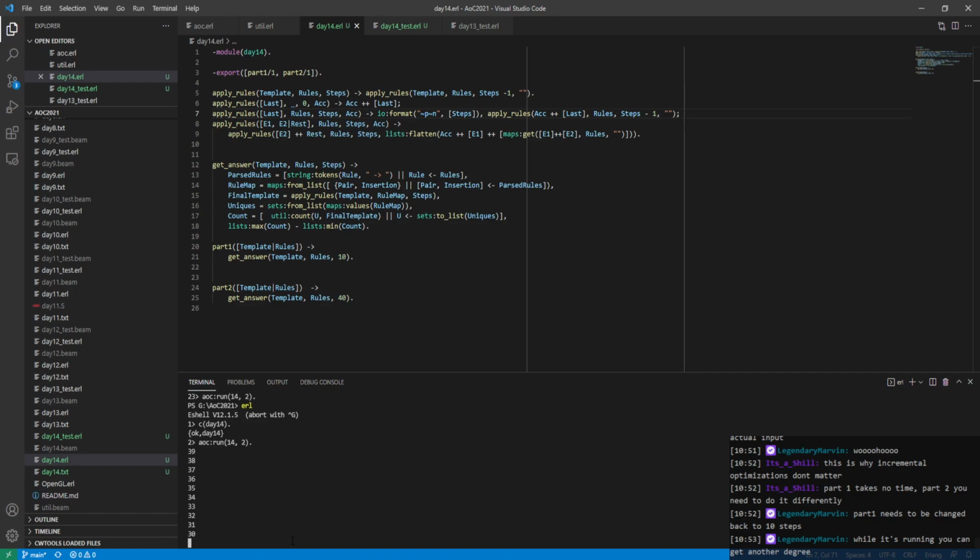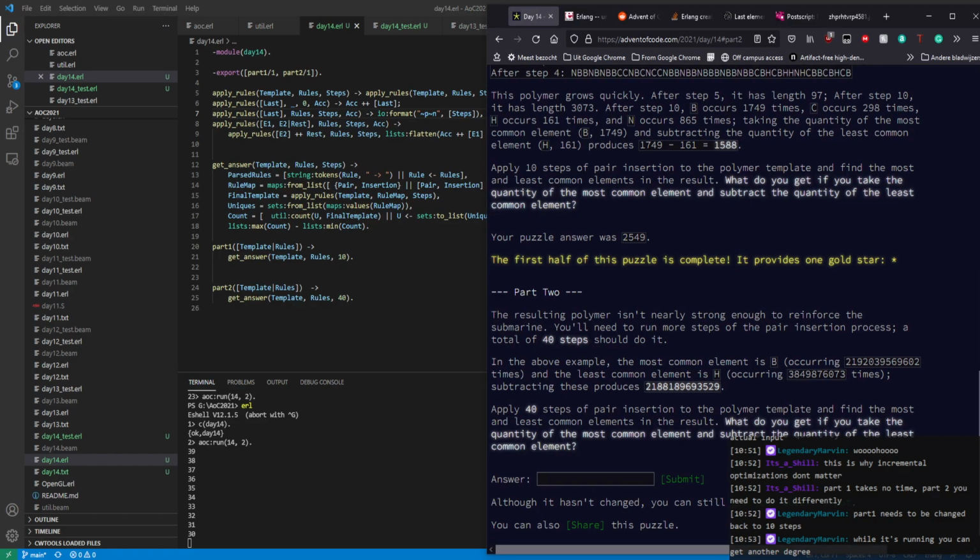I have a feeling that... how long is this? Yeah, that's a long string. I'm pretty sure we're gonna run out of memory. It's over 2 trillion. Yeah, it's not that bad.